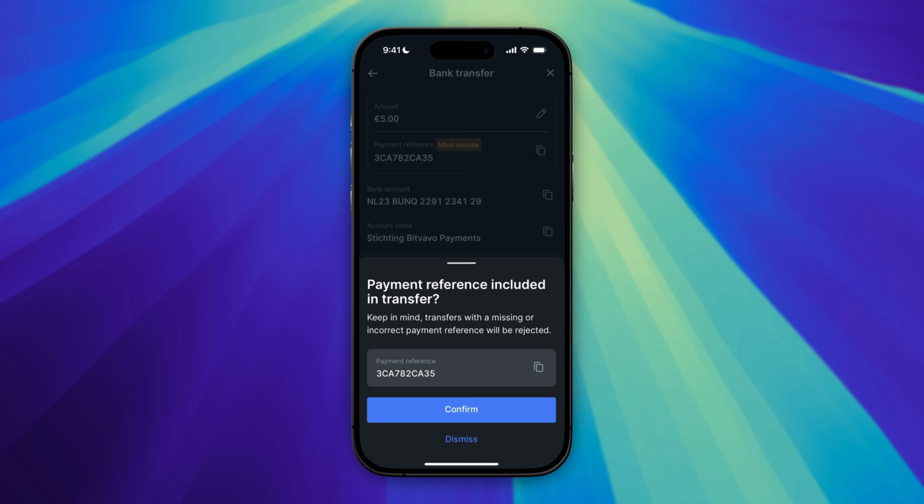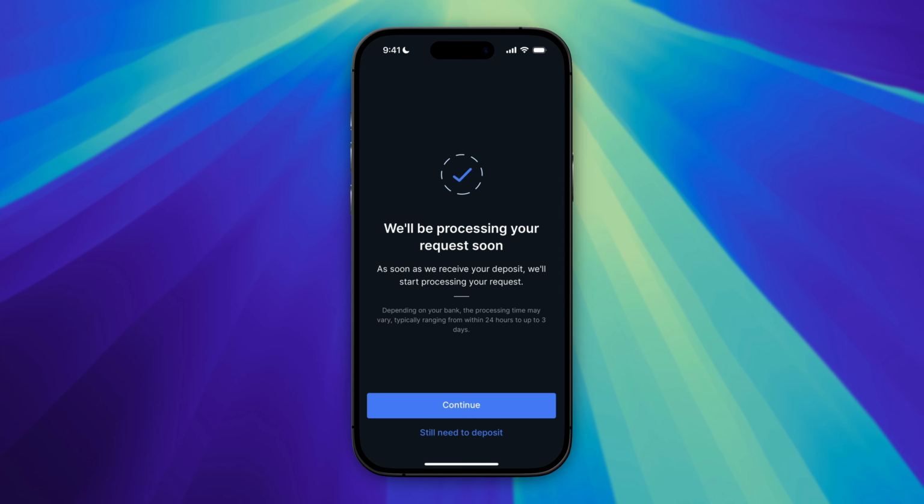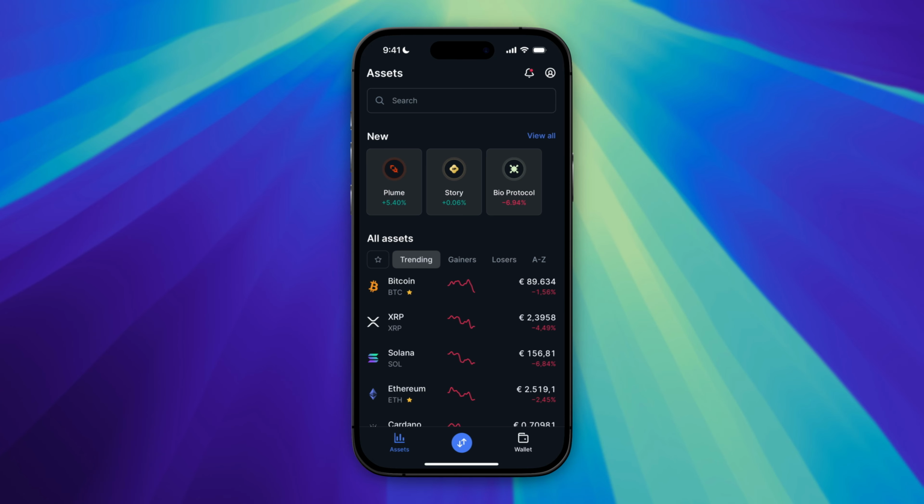So then you will tell Bitvavo that you are making a deposit. So again, they're reminding you to put in the payment reference. It is really important. So go ahead and do that. And after, click on confirm. So Bitvavo is awaiting your deposit. So you can go ahead and click on continue or click on still need to deposit if you haven't done that yet. So that is how you deposit money on Bitvavo.